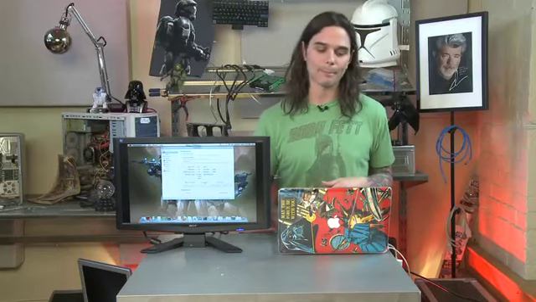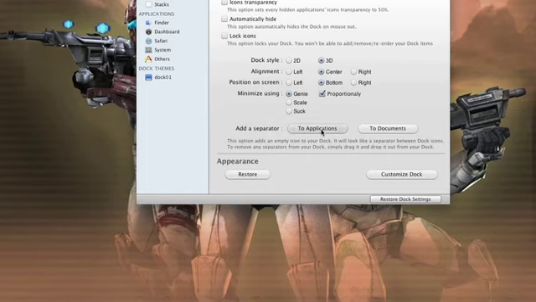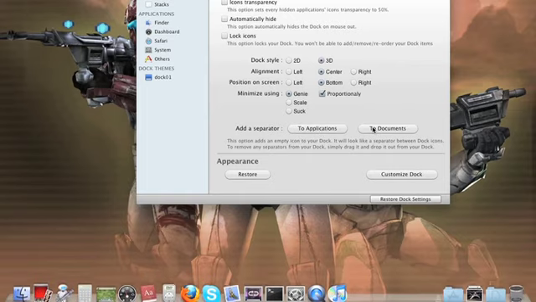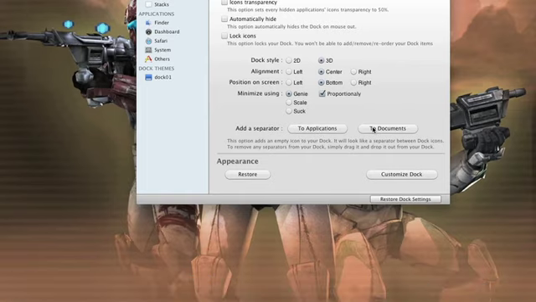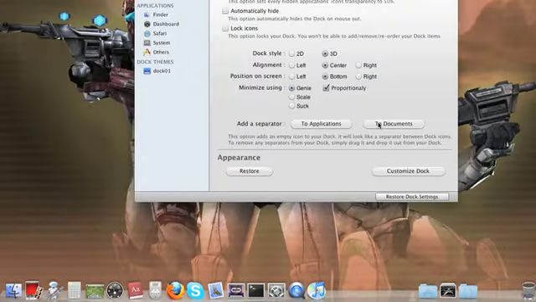So we'll just go down to it, and you can see you can add separators to both the applications and the documents portions of your dock. So we'll just do that right now. I'm just going to add maybe 3 or 4 to the applications, just to give you guys a good idea of what's going on. And I'll add a couple to the documents section as well. So you can see when you do that, it restarts your dock each time, right? So now I've got a little more room to play with here.